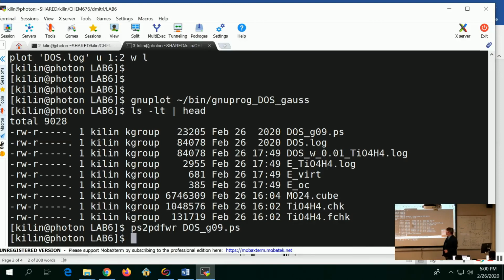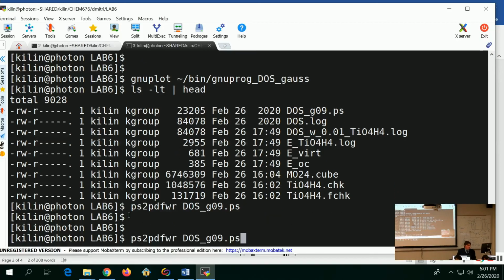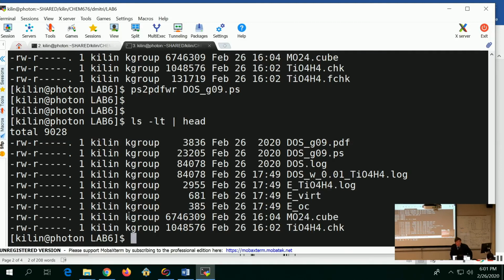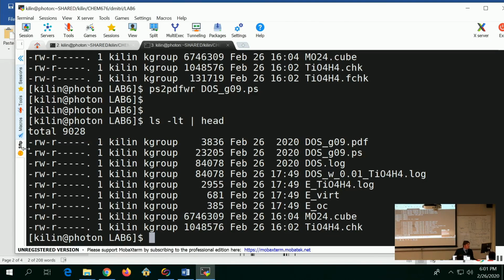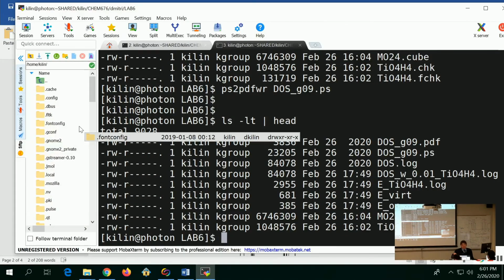And GNU plot is also standard. This little script is something I quickly typed, but GNU plot is standard software that is included in Linux distributions. So after completing this command, I am inspecting the directory once again and observing that there is one more file, dos underscore geo9.pdf. After I observe that this file has been created, I want to pull this file into the local computer.